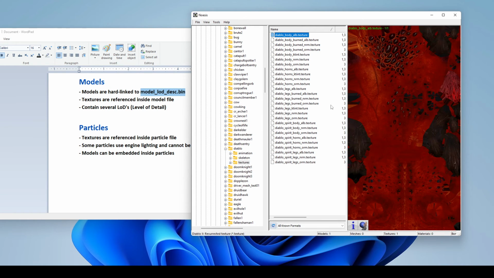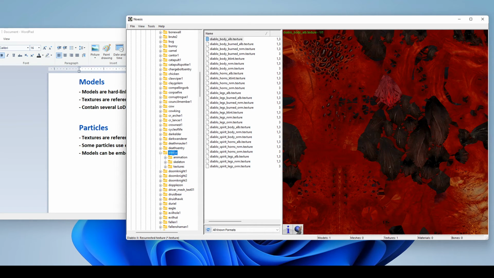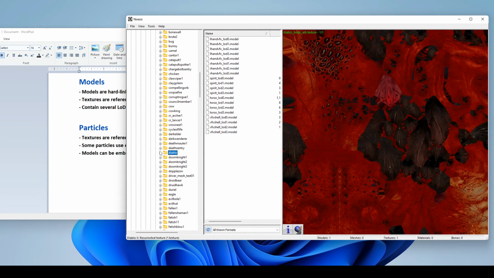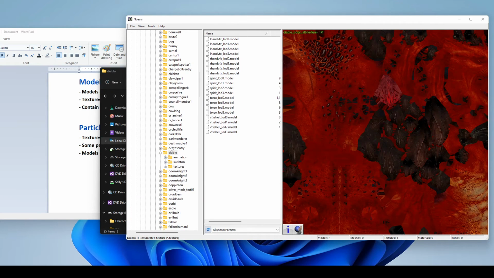As we showed in our textures video, you can export these out, edit them, do what you need as far as that goes, but it's auto-loading these textures from this folder. The reason this is important is I'm going to rename this folder so that it breaks Noesis auto-loading those textures for us.